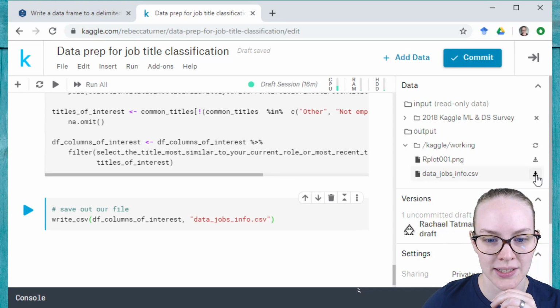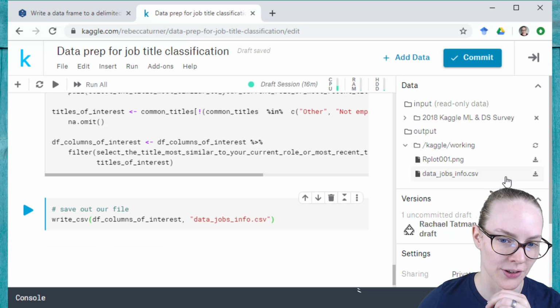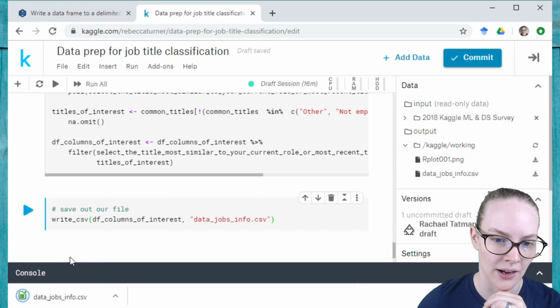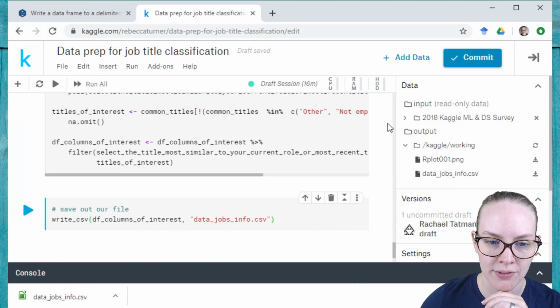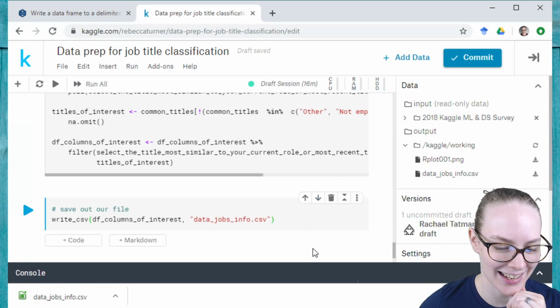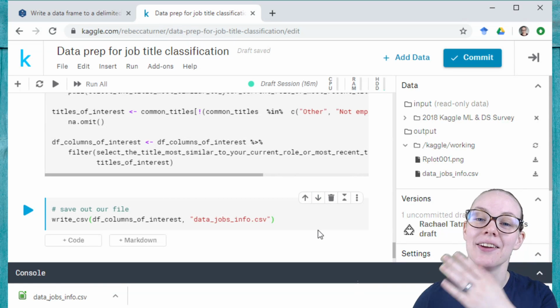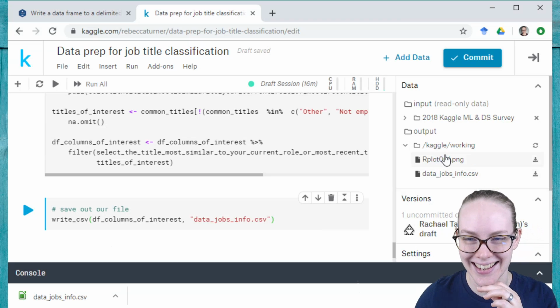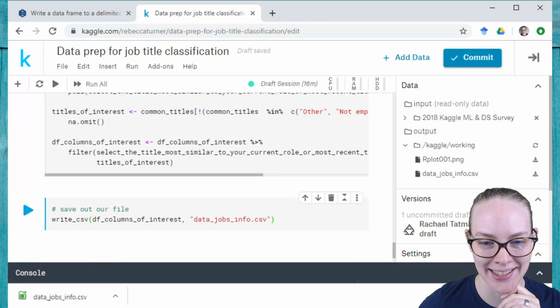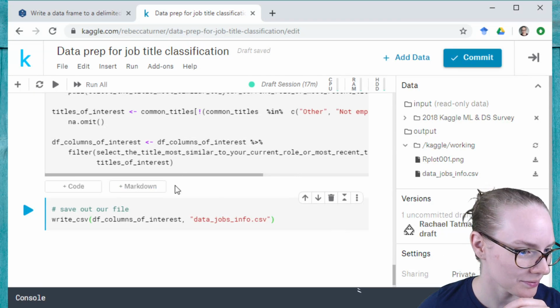Something that we added recently is that you can actually download files that you've created in your notebook right from your notebook. So, fun little extra feature. I know people have been asking for that for ages, and here it is. I'm delighted. Thank you to the engineering team.